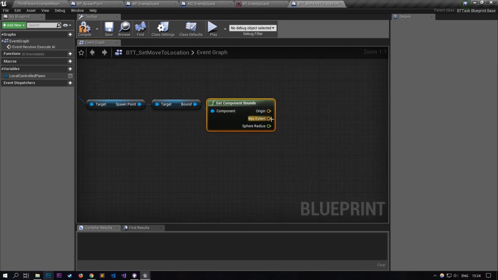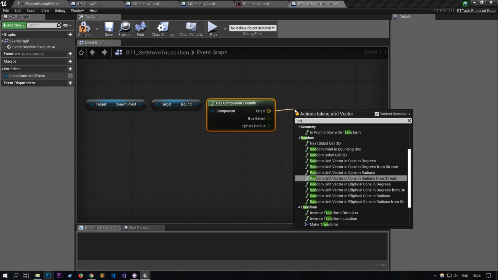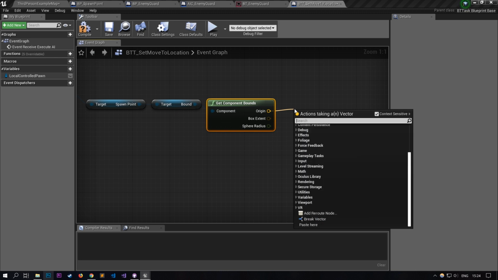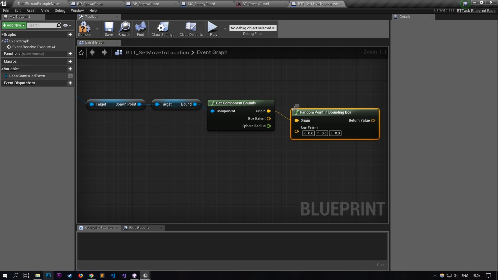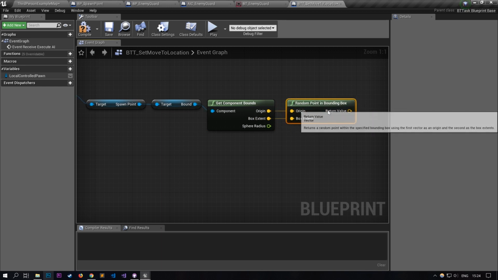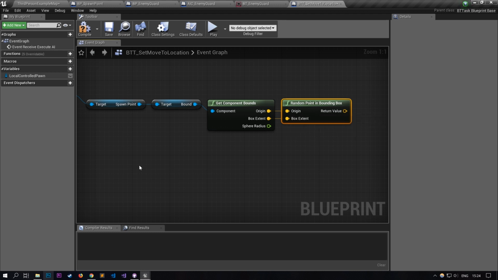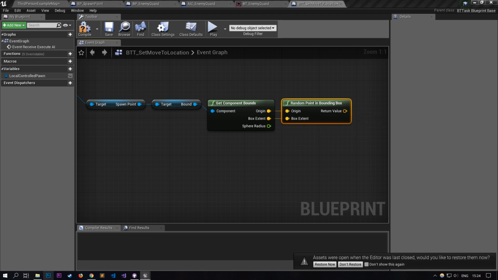Component bound and random point, no, random point and bounding box, yes, and give it the extend to. So yeah, this again is going to get us a random z value as well, but the navigation system is just going to ignore it.